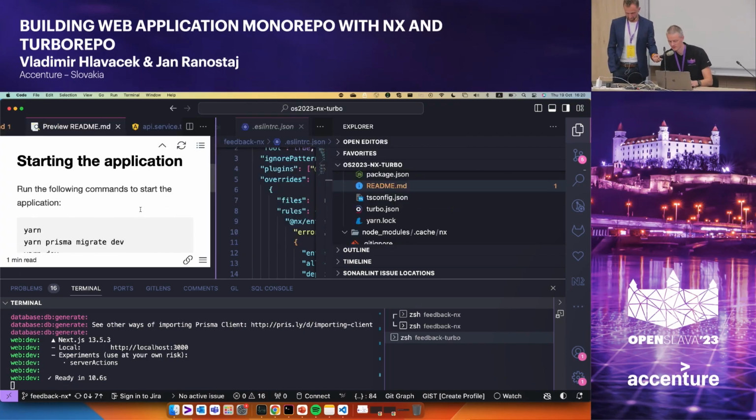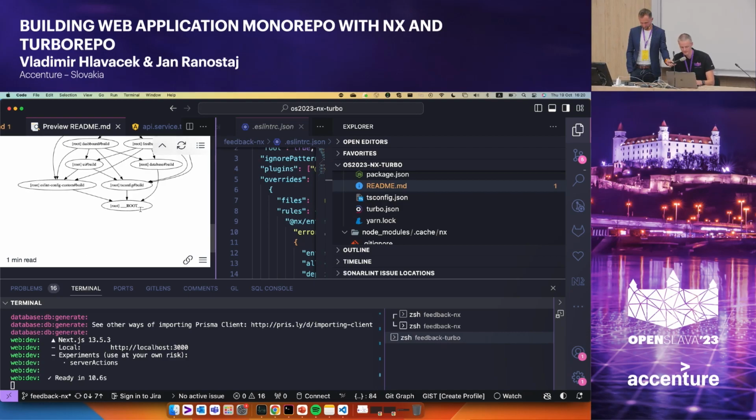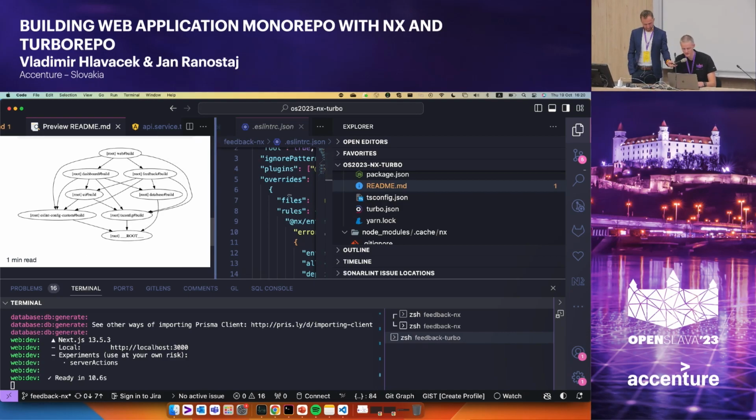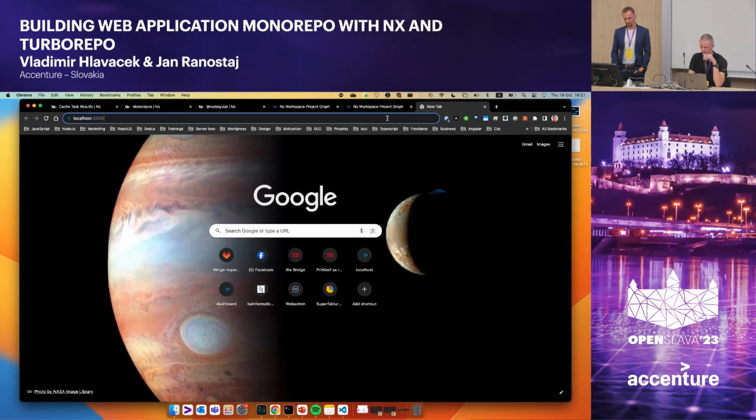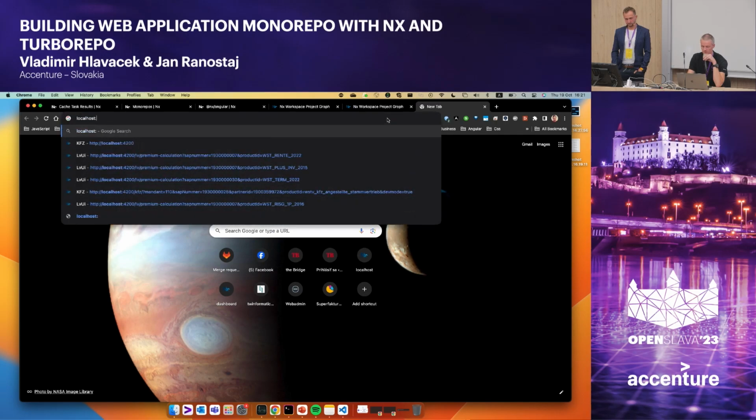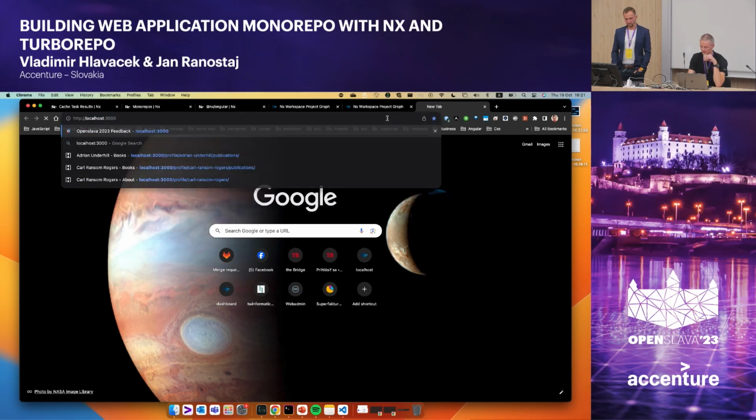I have the graph in a README file, which was generated, and here you can see the dependency graph for a build task, how it is actually executed. So you have root web build, and it depends on the dashboard and the feedback, which are libraries, and then you have UI and a database. So this is the dependency graph for it. The real application actually looks similar to what Jan showed.